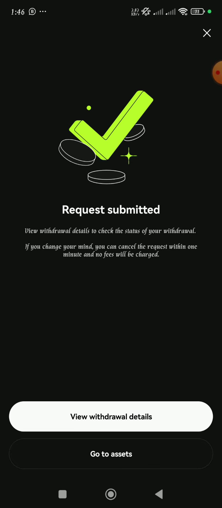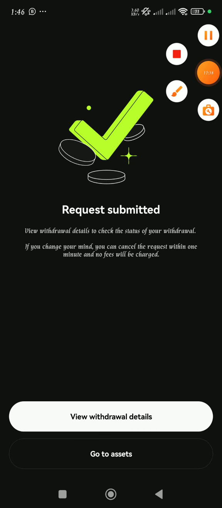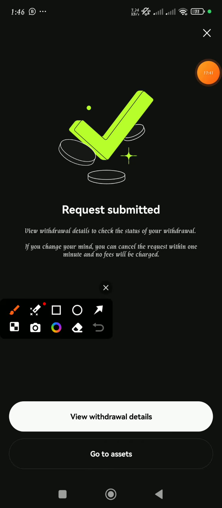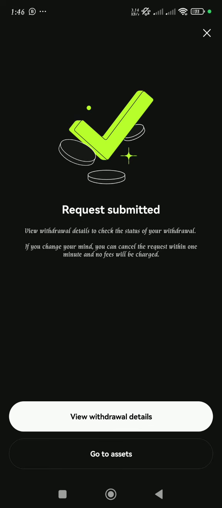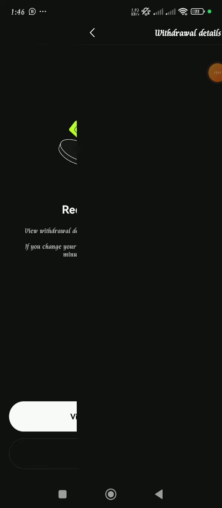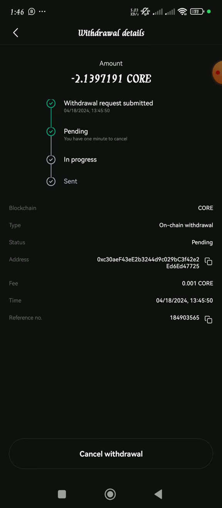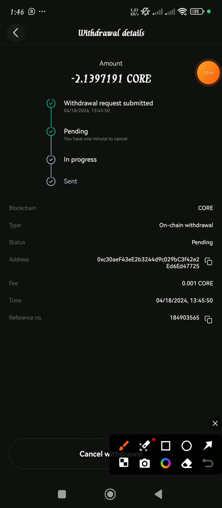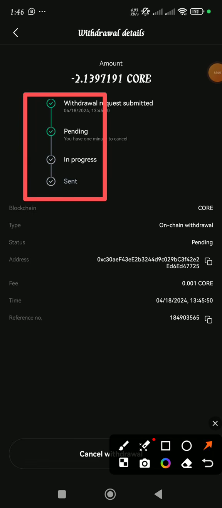If I want to view the withdrawal details, I can just come here and view it. If I do not want to view it, I can just go to my assets. Now let's view the withdrawal detail. It's still pending, that is, the transaction is still processing. Once you see this dot ticked green, you know that it has successfully sent. And when you go back to your OEX wallet, you are going to see your core.